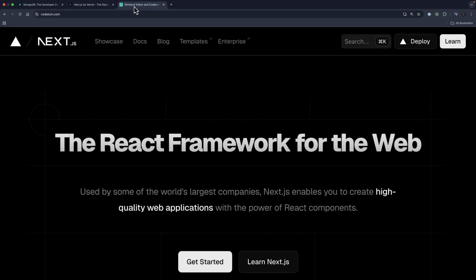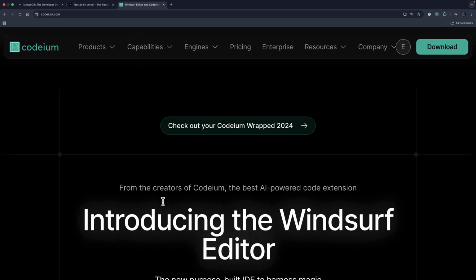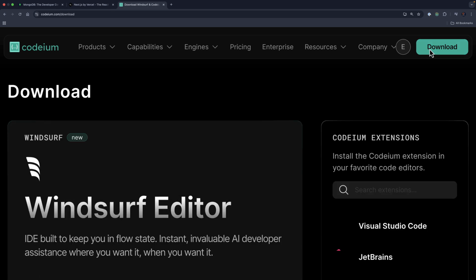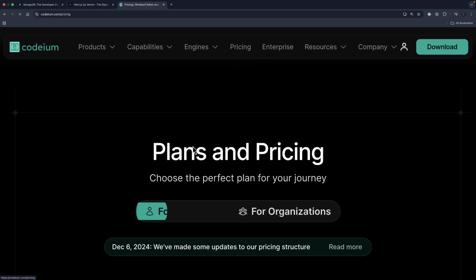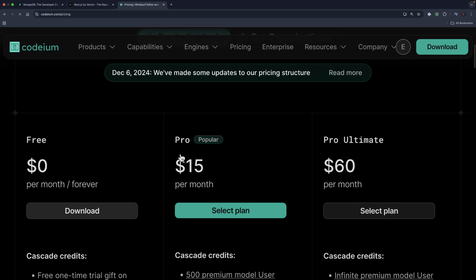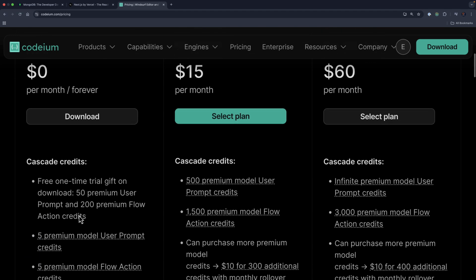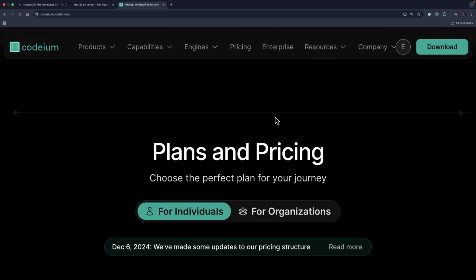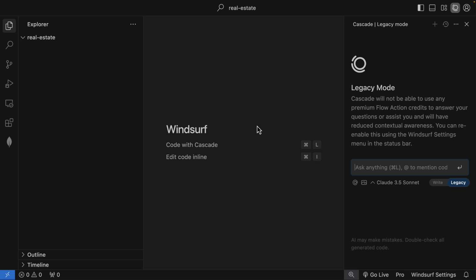Next step is we're going to use an AI code editor, and that is Windsurf, which is from Codeium. So make sure to download it for your operating system, and if you check the pricing, they offer a free plan which we can try out. For me, I have it already, and this is my Windsurf editor.